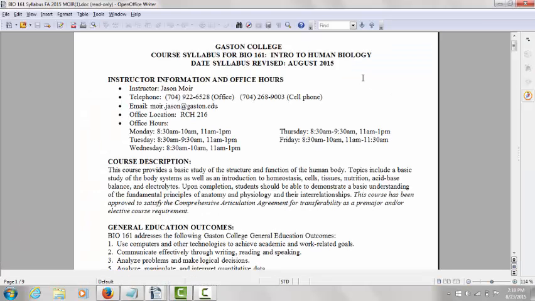So for the syllabus, here's how the syllabus looks. A very standard looking syllabus for any class in the Arts and Science division. Of course, my name, Jason Moyer. Phone number, office phone number here, and cell phone.